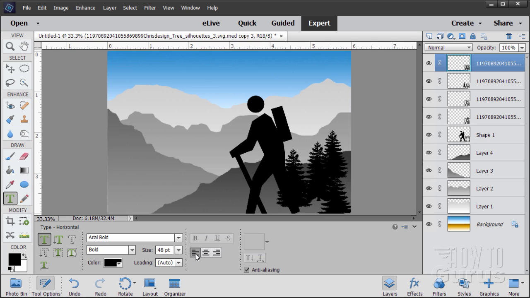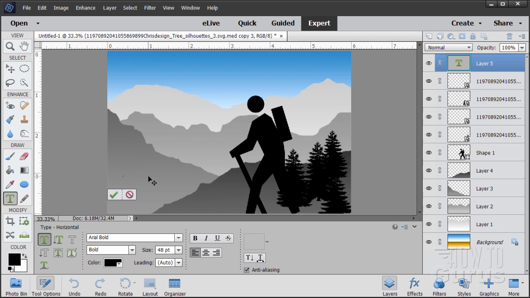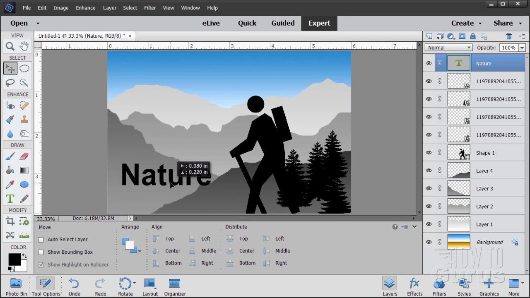And normally I'll set this at left justified. And then you can see right here, there's my little type cursor. Just come over here someplace about in the middle of this big area. Click there, and let's just type in Nature and choose OK. Now this comes in as a different kind of layer. You see it up here. This is a text layer, or a type layer, with a big T on it. So a different kind of layer.